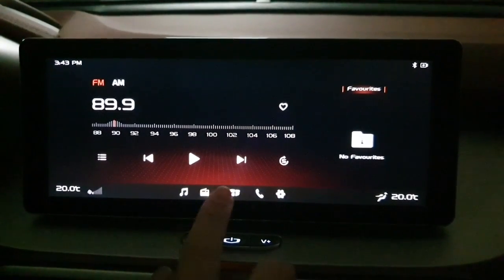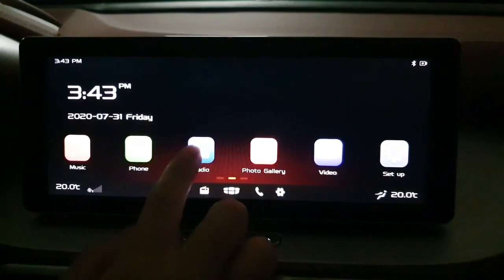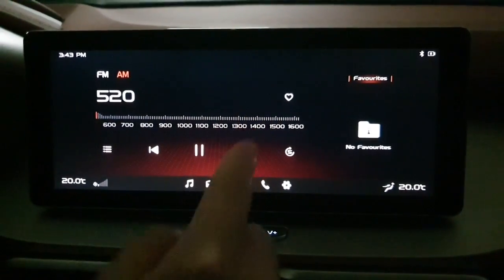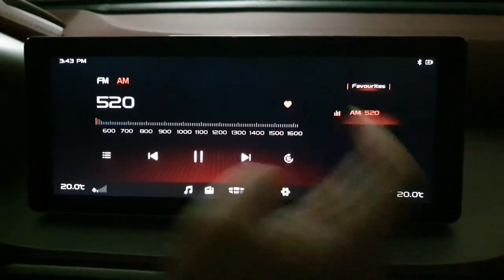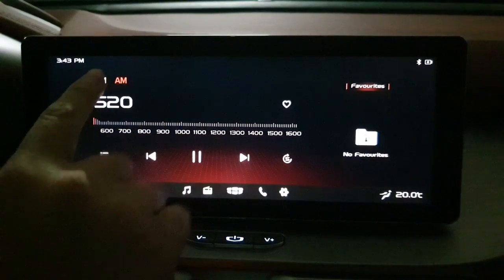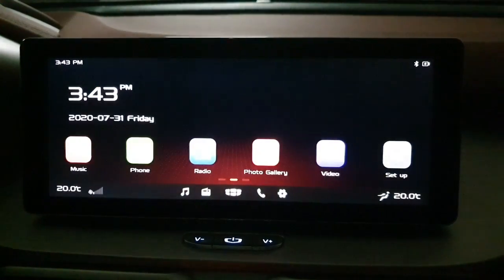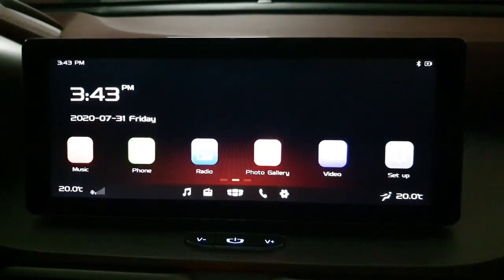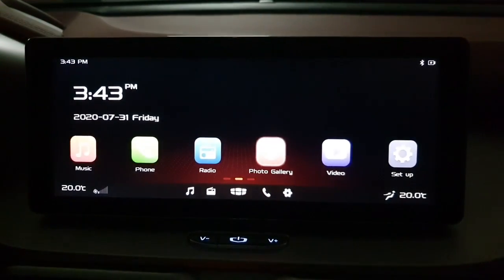Okay, and that goes similar to our AM as well. So kung yung 520 favorite ninyo, press that, it will appear here on the side, and press it, it's gone. Okay, alright, tayo muna natin siya para hindi siya na maingay. Next na one is yung photo gallery.